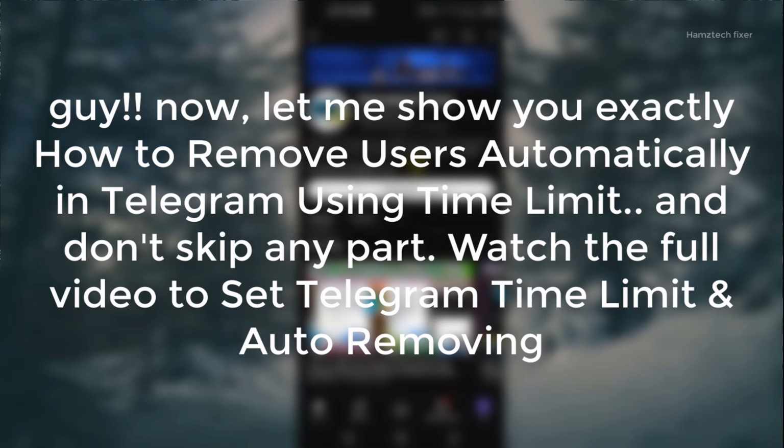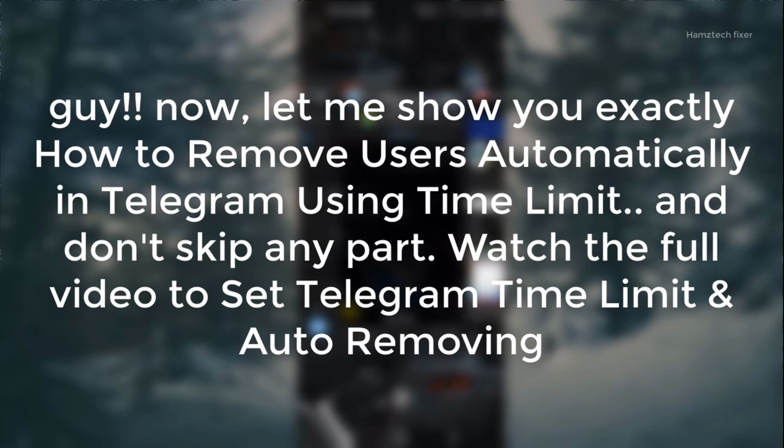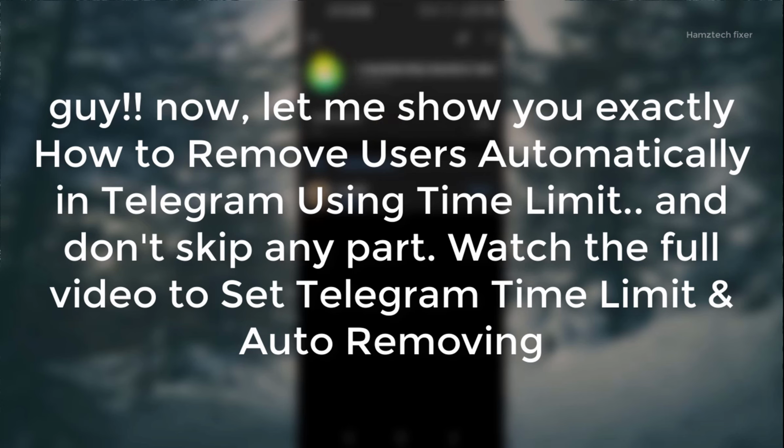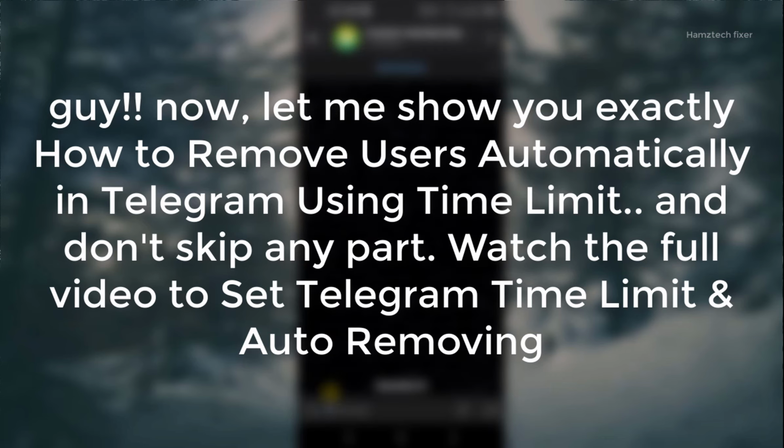I'll walk you through the exact steps, show you where the feature is located inside the Telegram app, explain what each setting means, and demonstrate how the auto removal works in real time. By the end of this tutorial, you'll know exactly how to create invite links with expiration rules, set a specific date for automatic removal, and manage your group access like a pro.